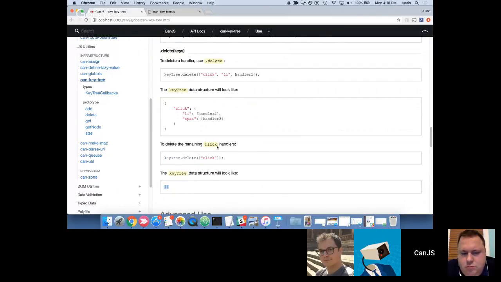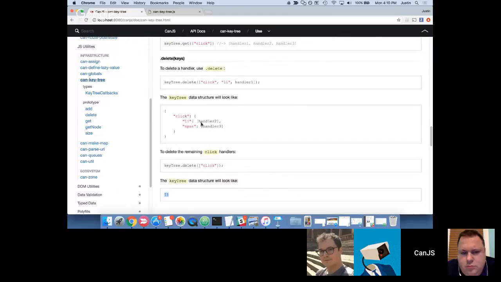Now, one thing I talked about, but don't really show here, is that after I removed this click LI handler, if I removed this one, this property would automatically be deleted. And if I removed the span, not only would the span property be deleted, the click handler would be deleted as well. It'll prune all parents that are empty, essentially.